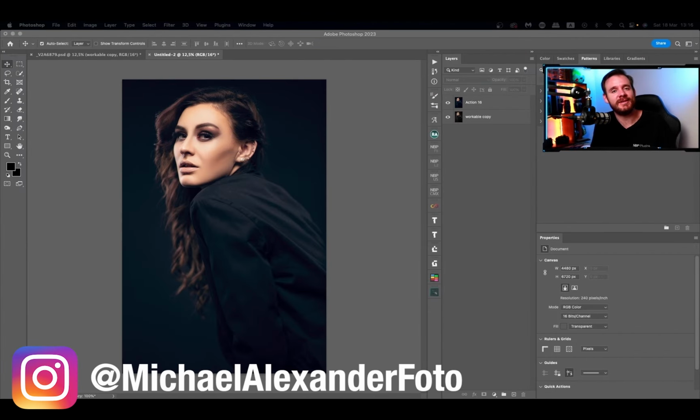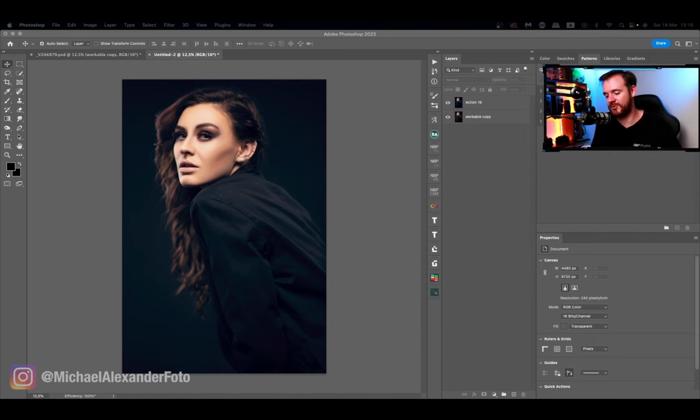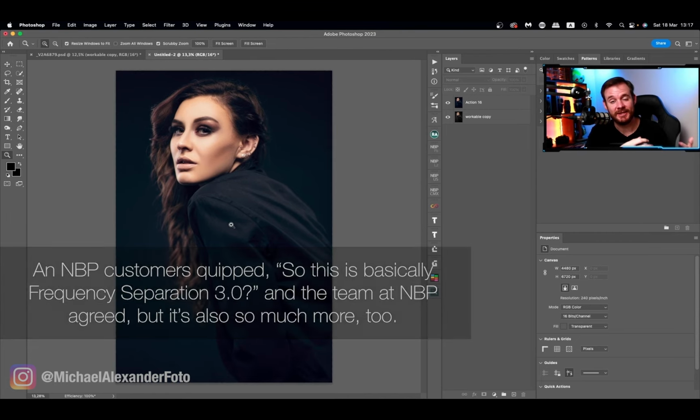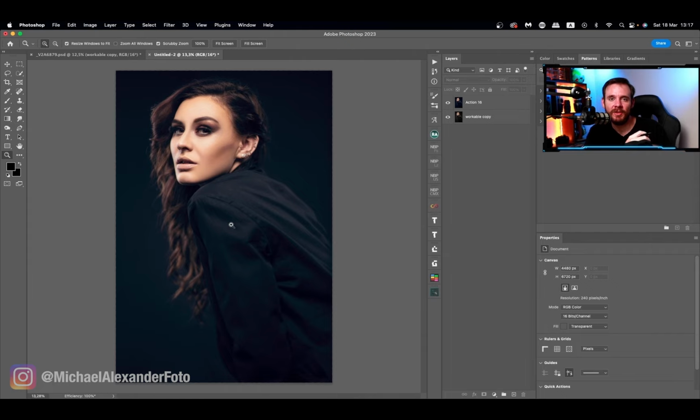Today we're going to be looking at something new from the NBP Actions range. We're going to be looking at the new Action 16. Now I'm very excited about this because it's a new way of frequency separation. No, it's not like in the sense of skin smoothing, but you can do it with this new action set. So what Action 16 actually does, it separates the frequency or the different texture levels within the photo.